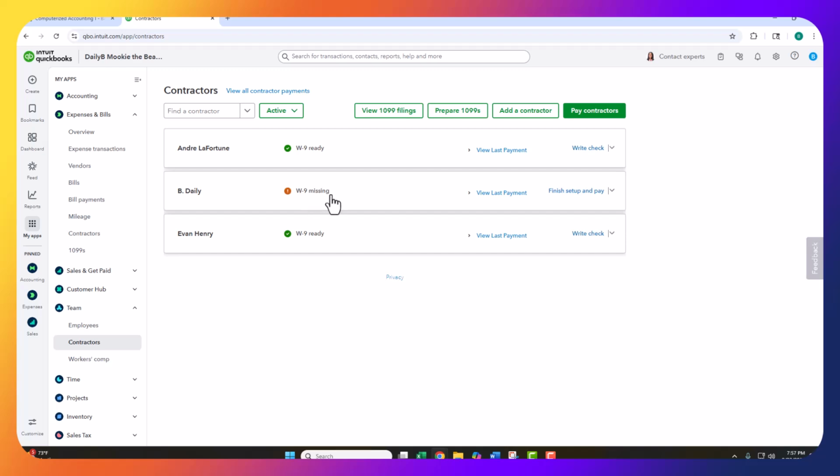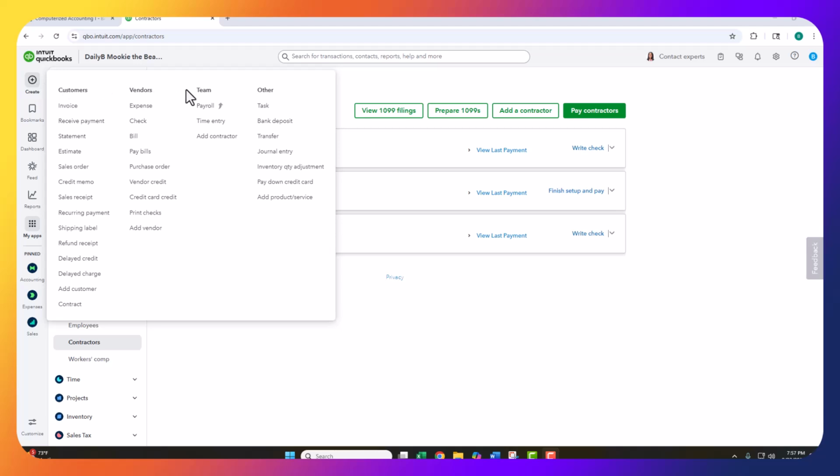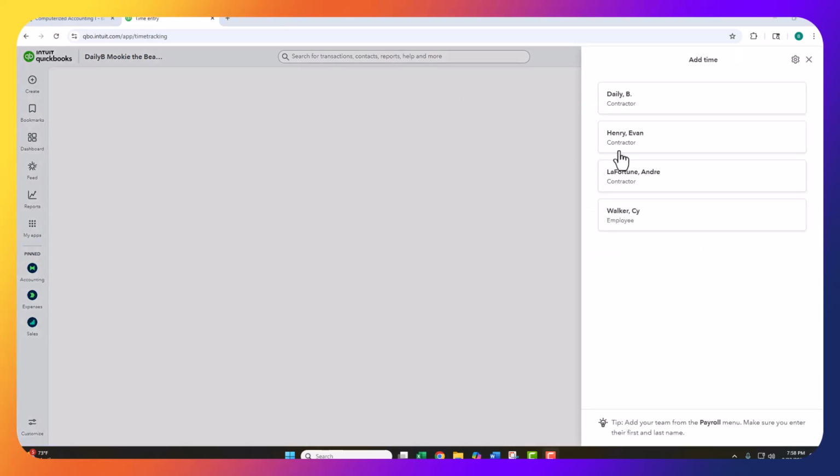And now when I go back to the contractors list, since we didn't enter a social number, it's saying the W-9 form is missing, so we don't have to do that for this, but I just wanted to point that out. All right, so now we are going to practice making some time entries. So to do that, we're going to mouse over create, and then in the team column, we're going to select time entry. And now we see the 3 contractors and the employee of the company.